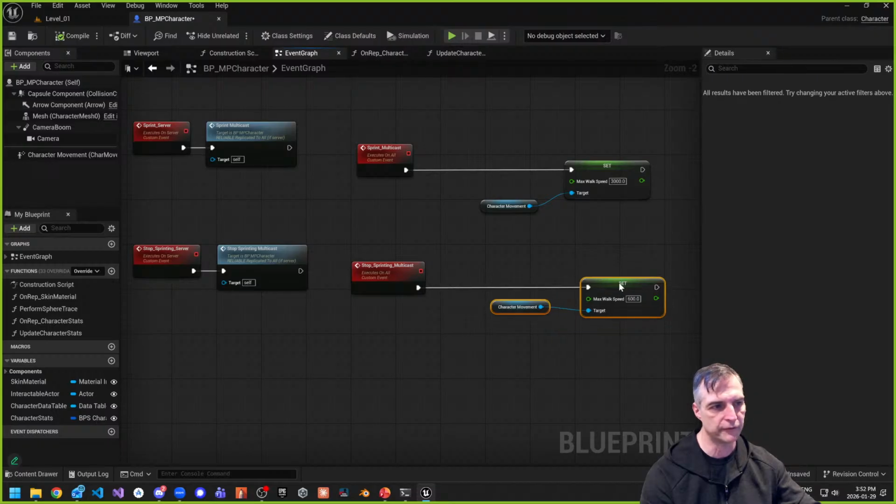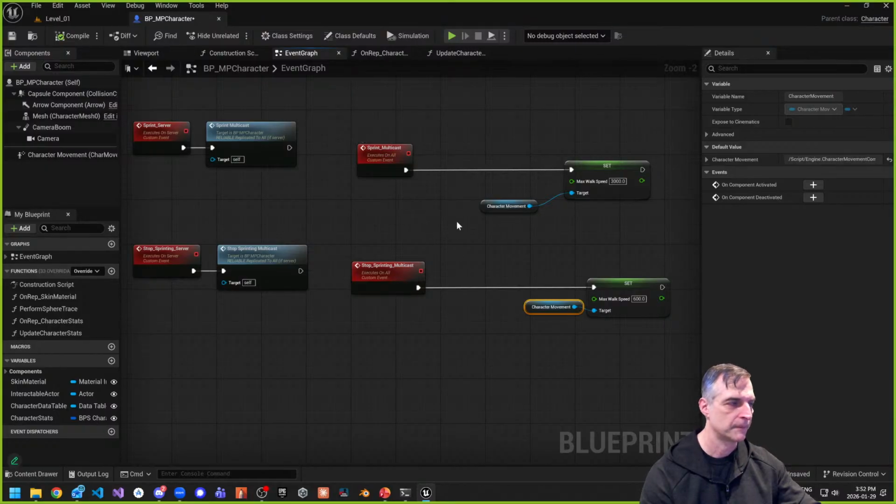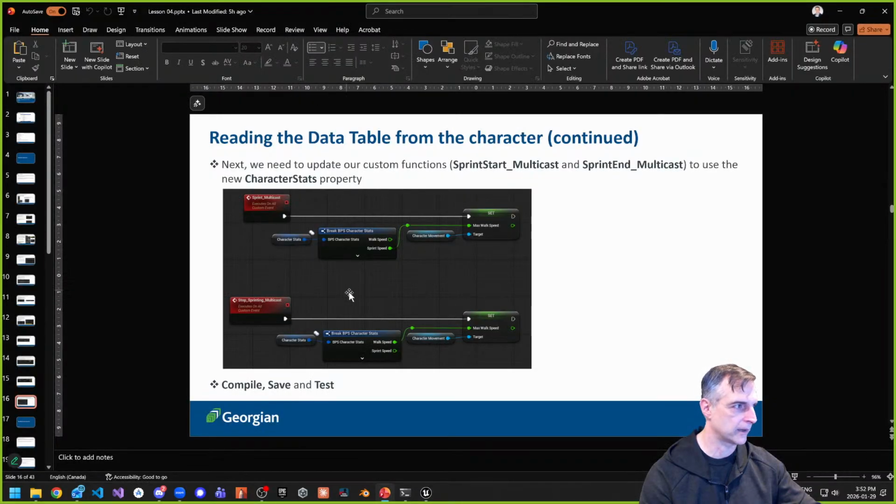I probably would if I was doing C++. Maybe little functions that say like, sprint and stop sprinting, whatever that might be, an actual function to do that, right? And so now that we have character movement, I also want to take our character stats here.